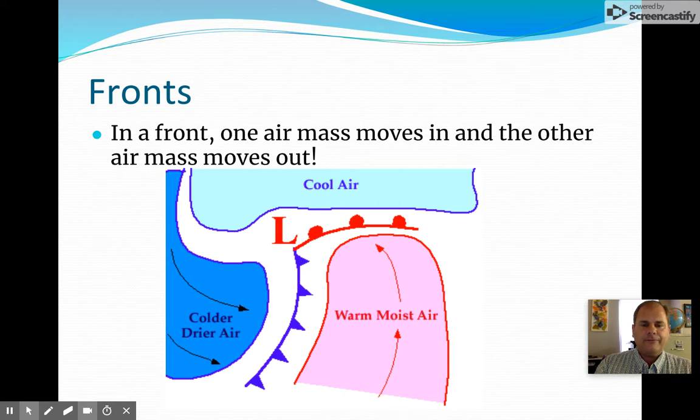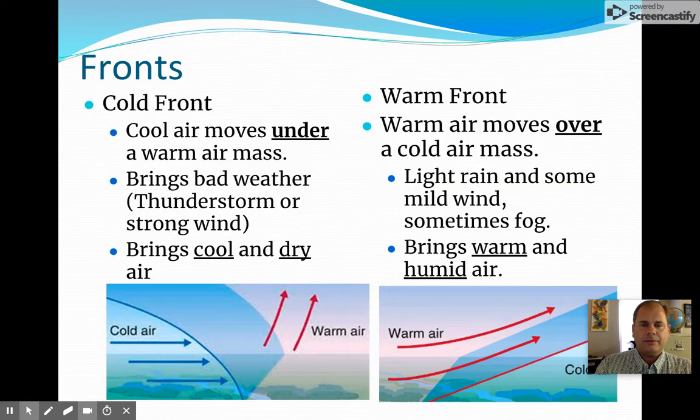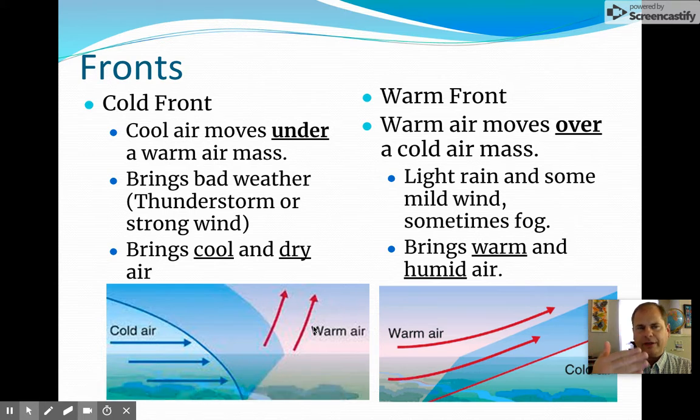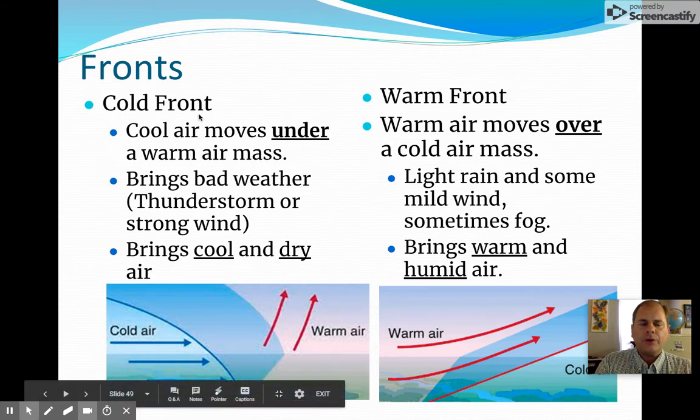Okay, a front can bring us different temperatures. So the very front edge of the air mass is called a front. Okay, and when the front of the air mass comes through, it can bring us different weather. So a cold front is going to bring us cold air. A warm front is going to bring us warm air.